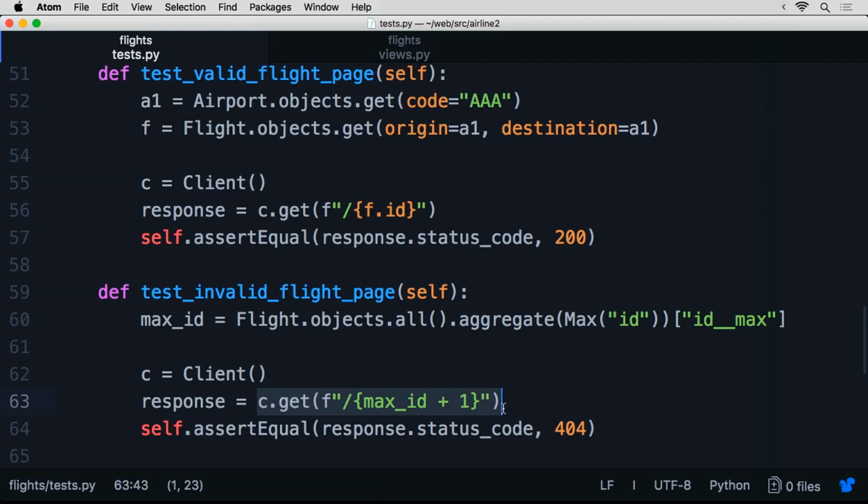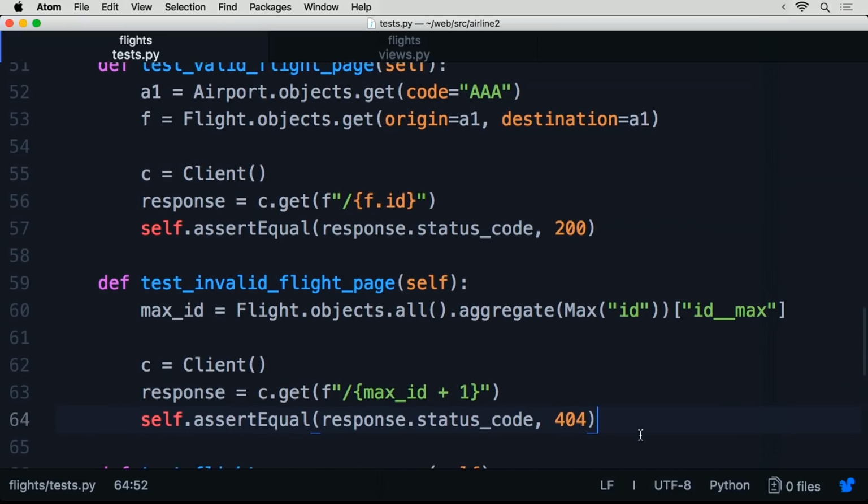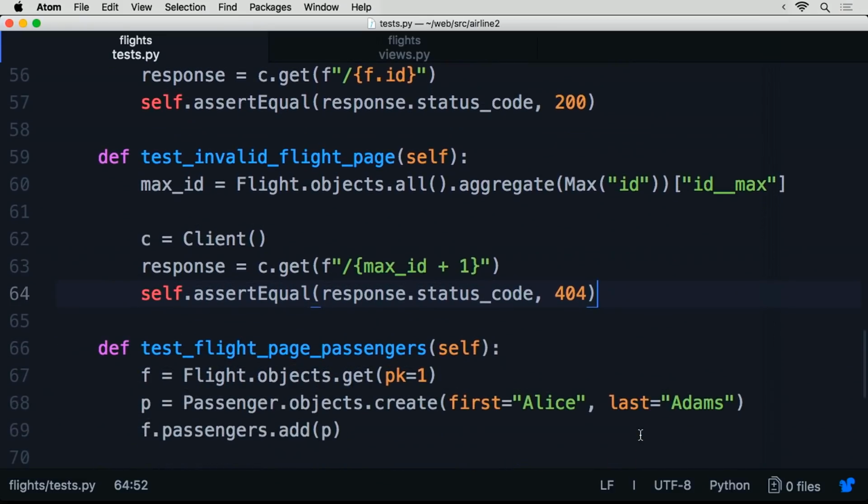So I know that whatever route I'm trying to access now, it's not going to be a route that exists. Because if the maximum ID was flight number 5, then when I access /6, as I'm doing here, there's no way that this should be a valid flight, which means that the status code that I get back as a response should be status code 404. I should get that 404 error if I go to a flight that doesn't exist. And so this function tests to make sure that is going to work.